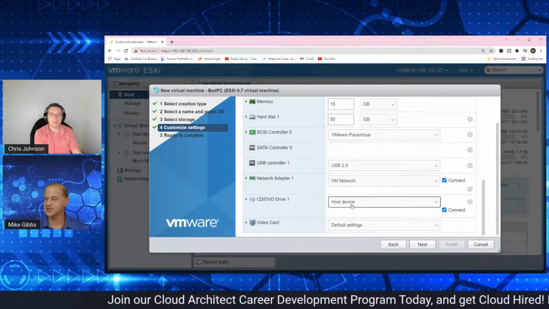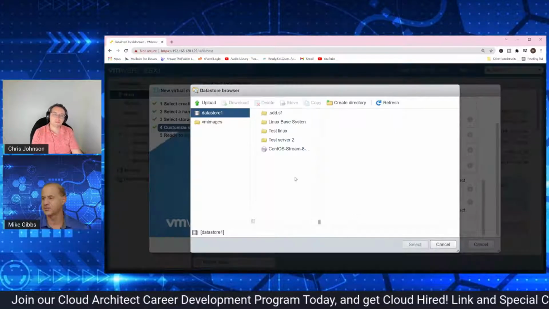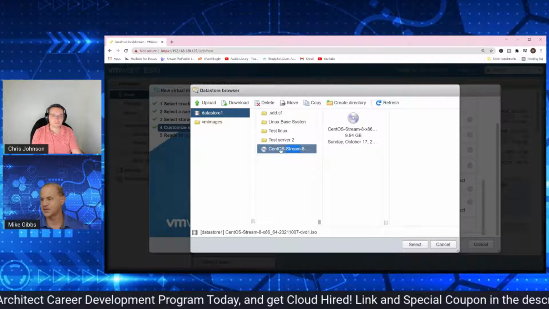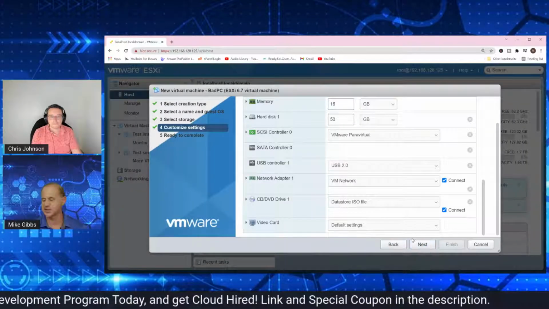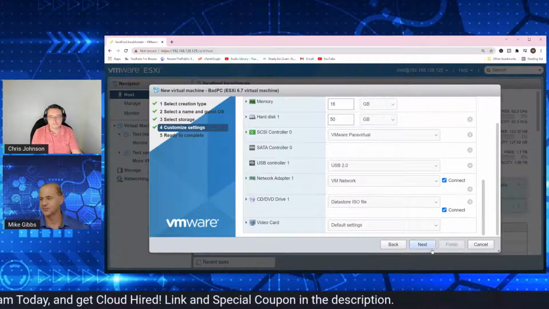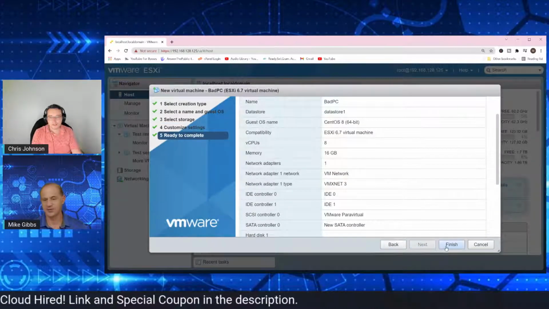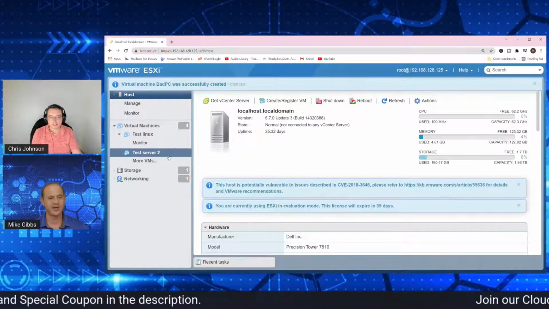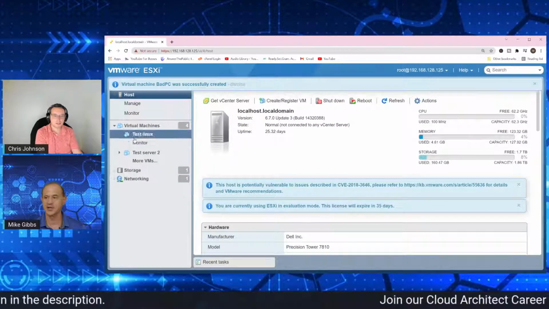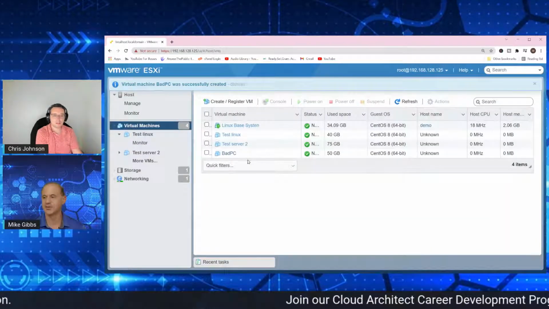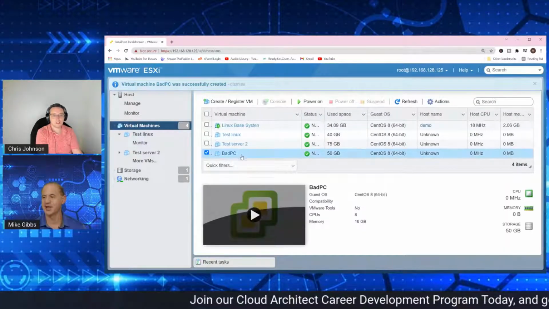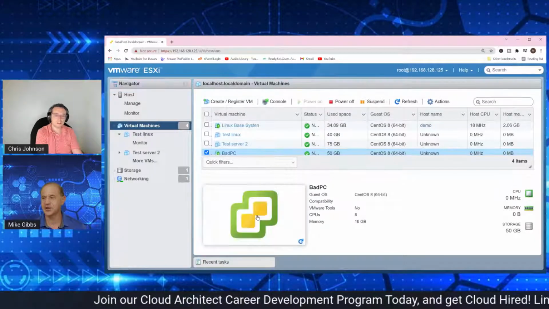Then we have to specify a boot device. So let's see what kind of boot devices. Okay, great. We have CentOS 8, which is pretty much Red Hat Enterprise Linux, a bit for bit copy of it. And we'll click next. We'll click finish. So now at this point, everyone, we just created a virtual machine, and it's going to be sitting here, and it's going to be called Bad PC. So the next thing we're going to do is we're going to turn it on.